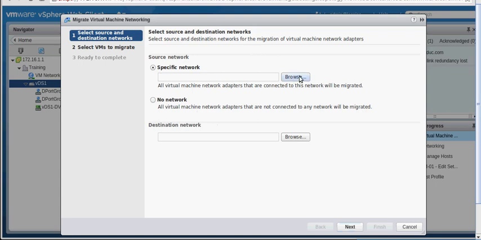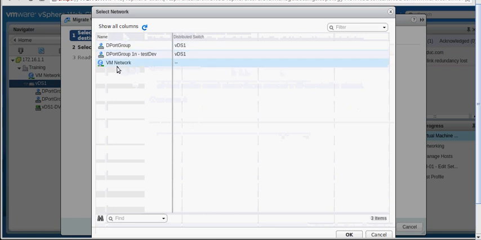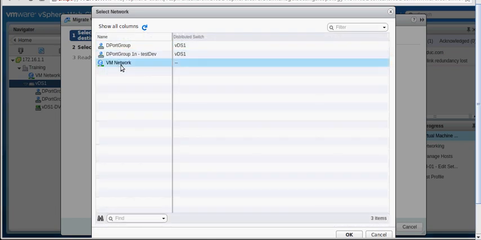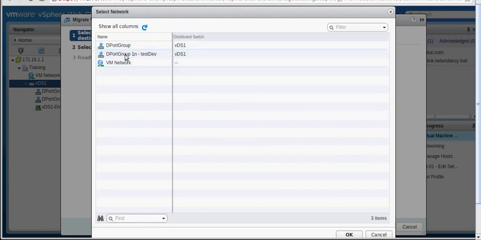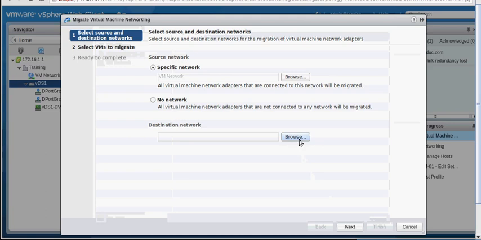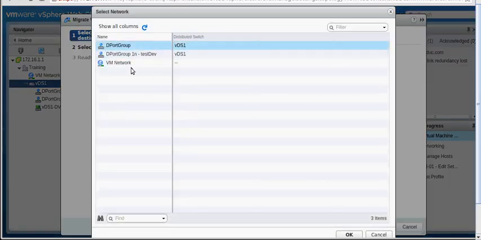We know that it is part of the network, so I'm going to say browse. And you can remember, these are the options we had earlier. We're going to say VM network. It's not going to be part of any of those two port groups. Then we're going to say, where do we want it to end up? I'm going to ask myself, where do I want it to end up? We're just going to put it in a port group. Really, I should have created another network here, but that's okay. We're going to move it from VM network into the port group.